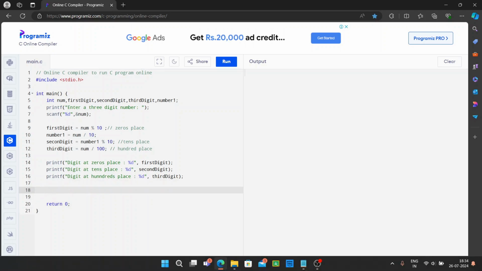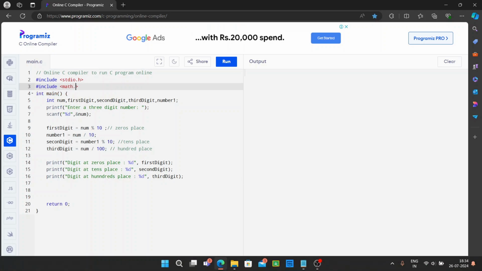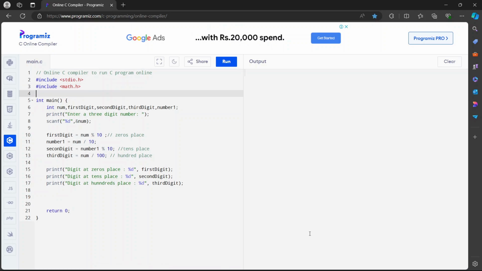Now we will move to the main logic of our function, that is we have to check whether the entered number is an Armstrong number or not. So before moving to the main logic, we will need one more library, that is #include math.h. So we will require this library to perform the function.